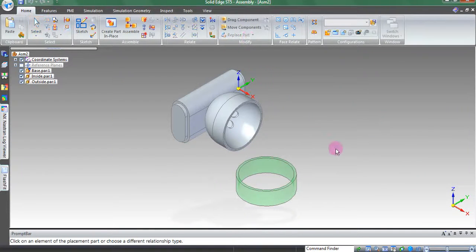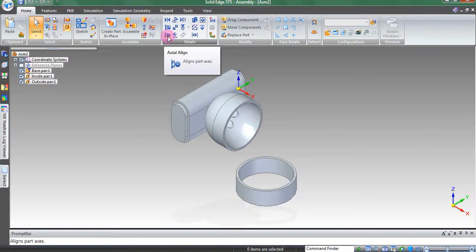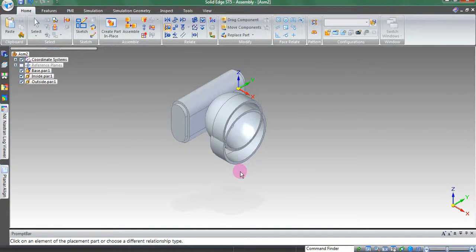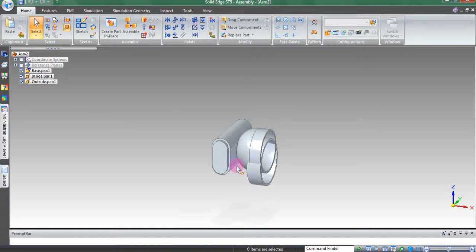Next, we'll add in the outside turning belt. As before, drag and drop the file into the assembly. The first constraint applied will be a planar align. Select the outside edges of the belt and of the base. Once updated, we can see that the outside belt is not concentric with the rest of the assembly.